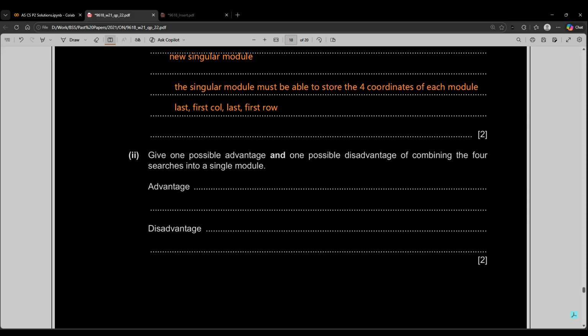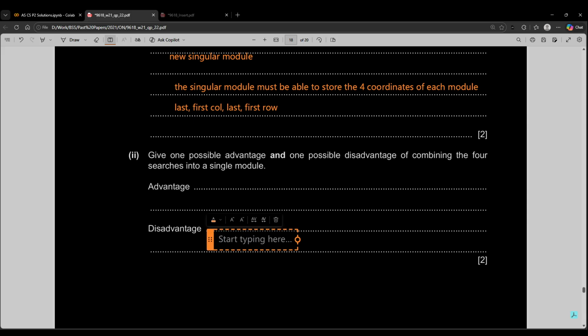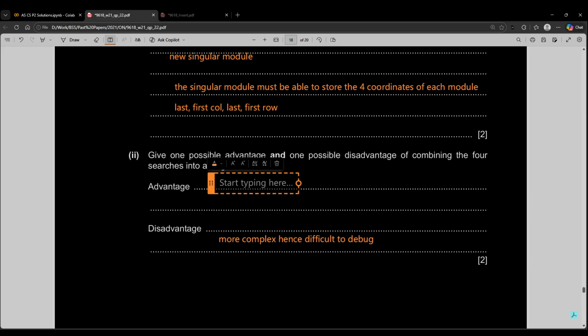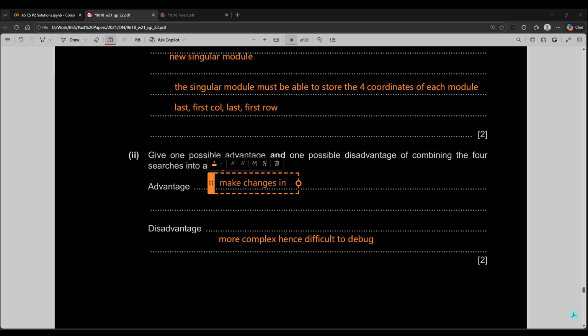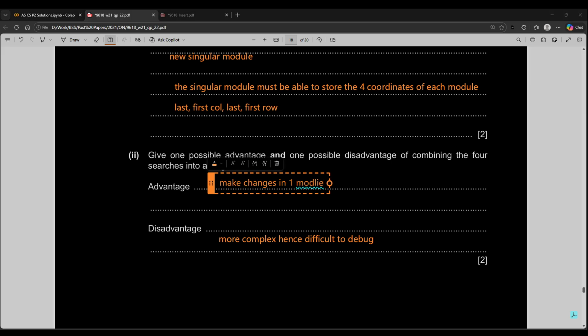You have one possible advantage and one possible disadvantage of combining the four into a single module. Okay, so when you do a lot of stuff in one module, obviously it's going to increase your complexity. So you can write that it will be more complex, hence difficult to debug. And then the advantage would be that you can just make changes in one module instead of separate ones. One module like this.